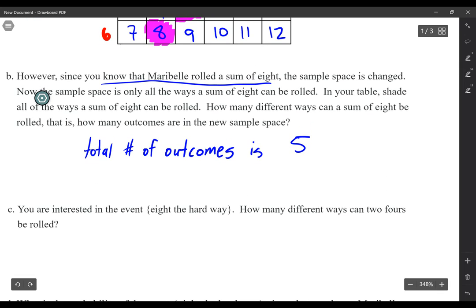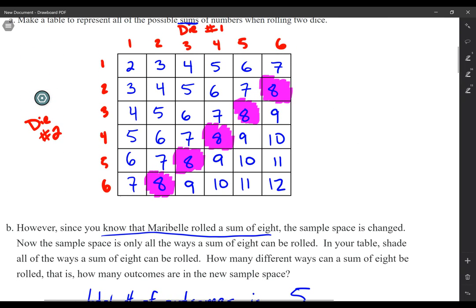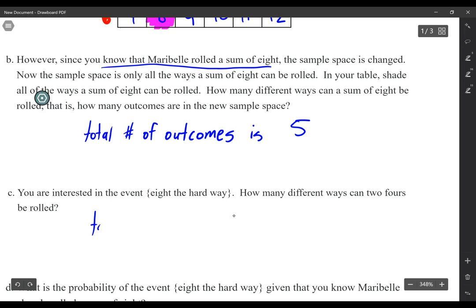But in part C, we are interested in the event 8 the hard way. How many different ways can 2 4s be rolled? If we look at this, that one box that those 2 4s pointed towards is the only way that you can roll 8 the hard way, which means the number of successful outcomes, 2 4s, is going to be 1. So now we know 2 pieces of information that are going to help us calculate our conditional probability.